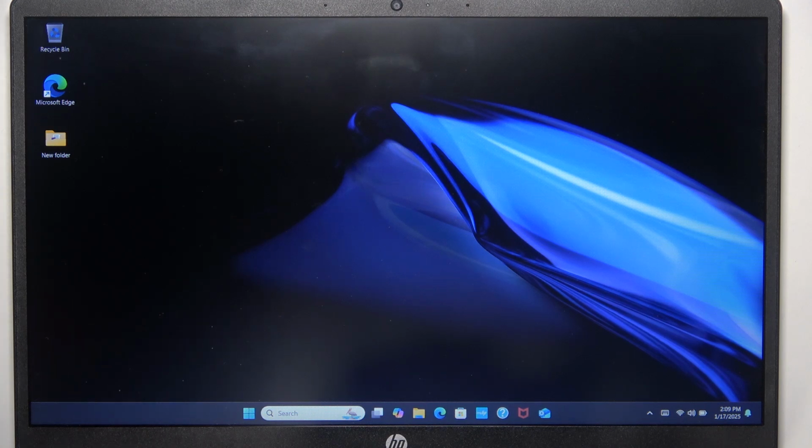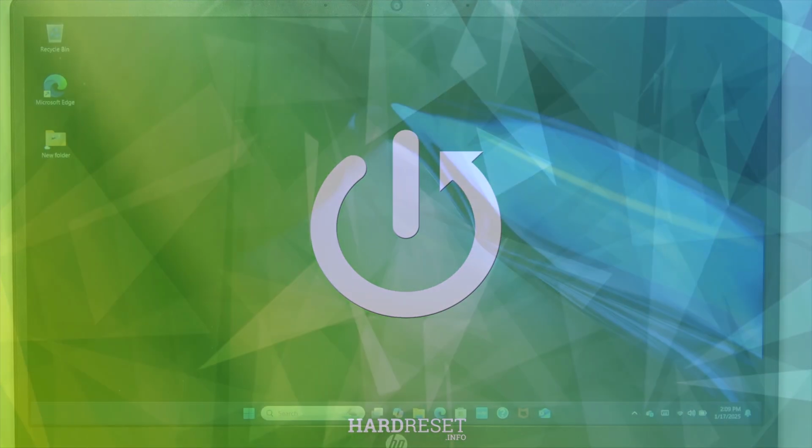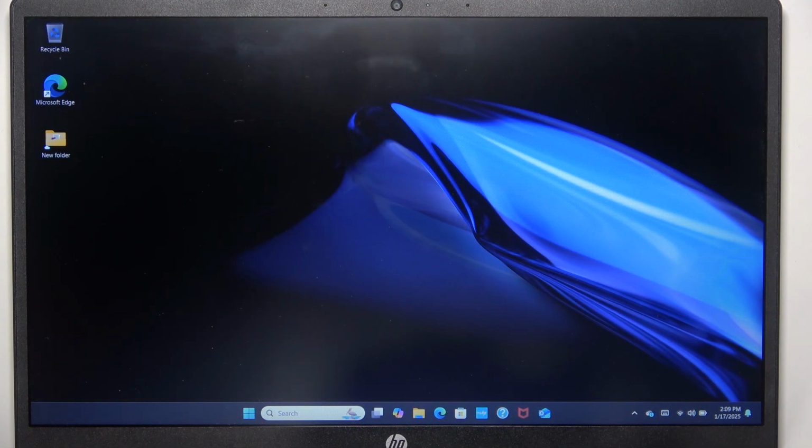Hello, in this video I'm gonna show you how to split the screen on HP Compaq 250. If you want to use split screen to have different windows opened on your screen, it is pretty simple and I'm gonna show you a full guide on how to do it.